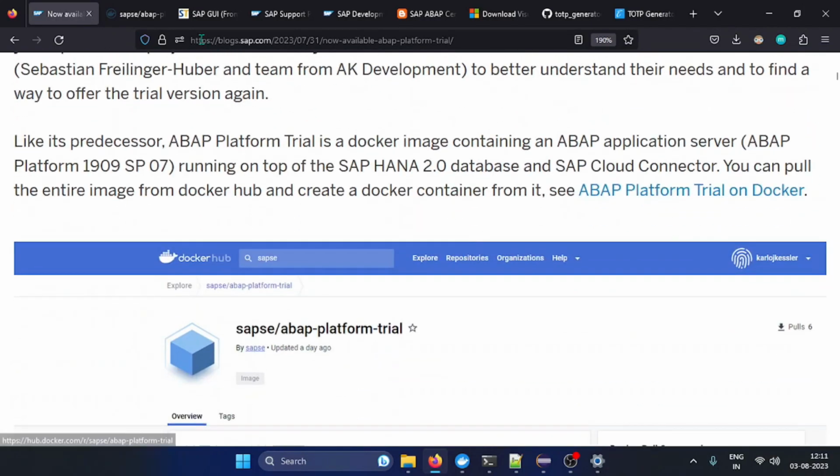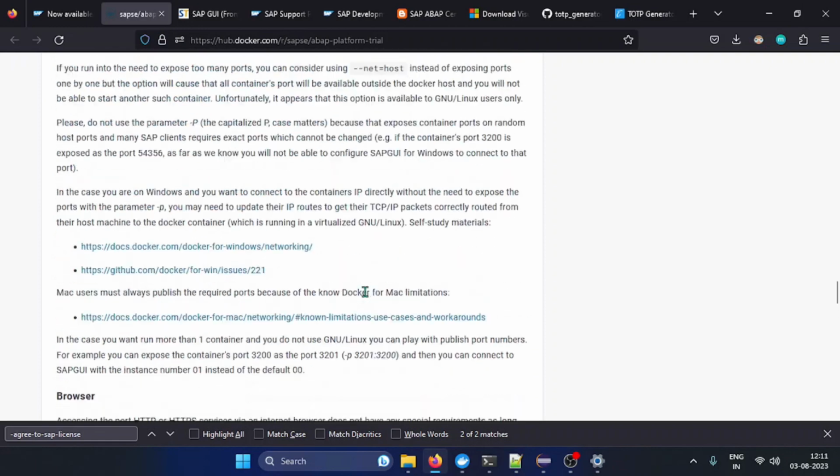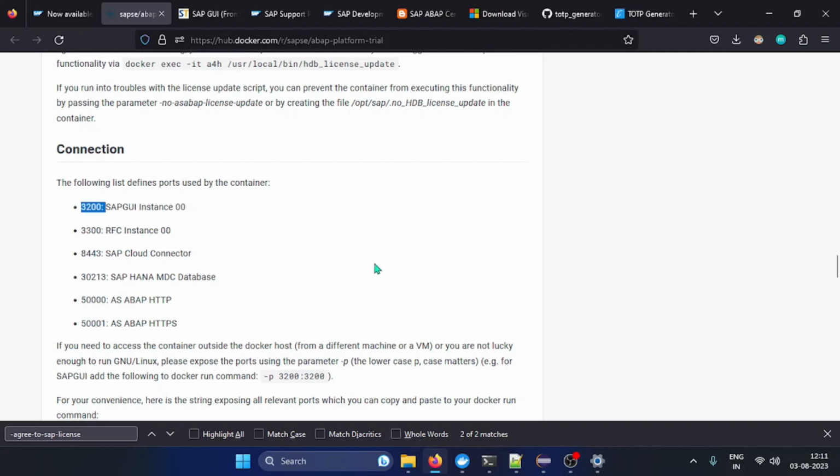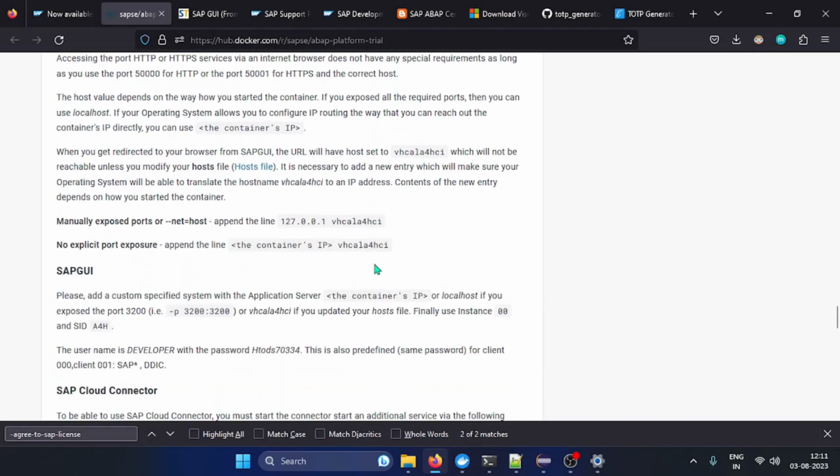Okay, this URL will take you to this one. It will give you some more additional information, as I just explained. As I said, this is the one that will connect to your SAP GUI or maybe Eclipse IDE. So this is the port I'll be using. All right, let's move on a little further.